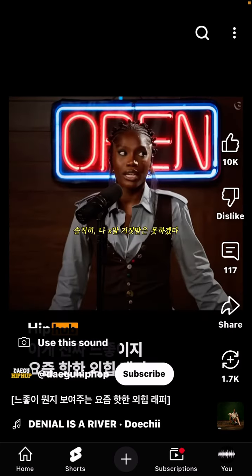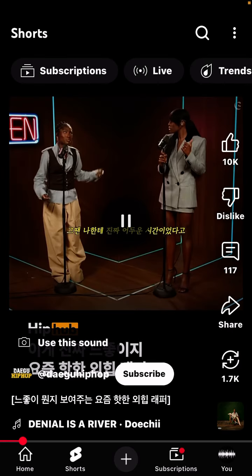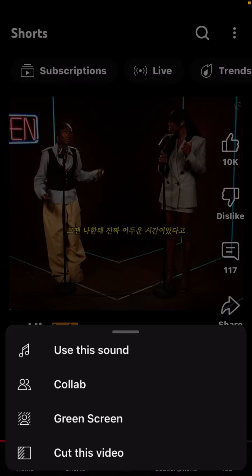And there's a live feed. This is a trending feed and all kinds of stuff. On the right side, you have what we're used to. And then on the bottom, there's that little remix thing. You can use the sound.